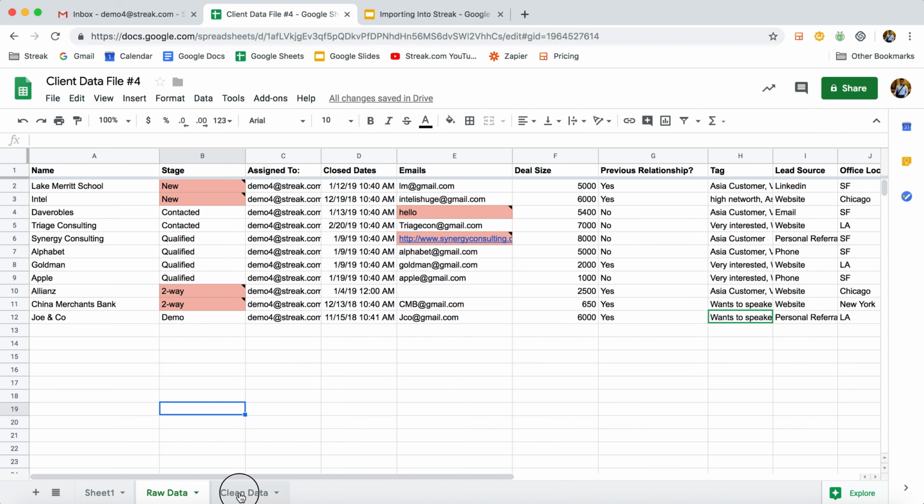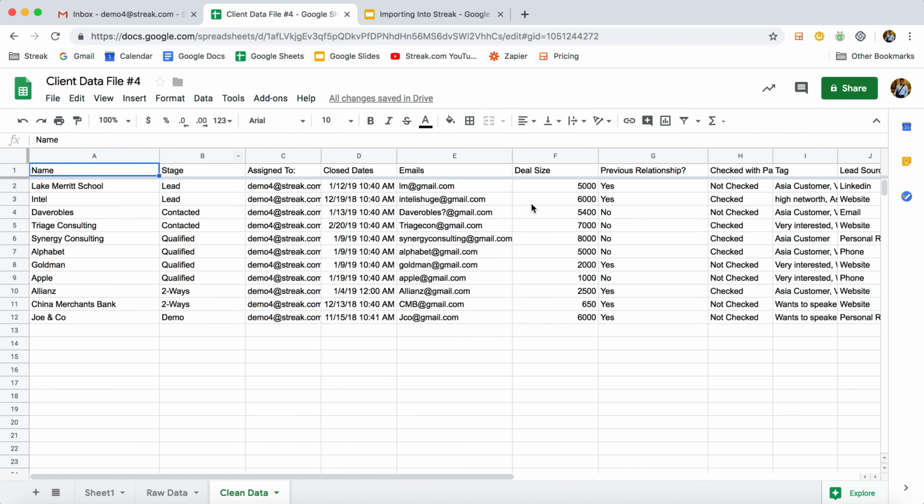And now I'm going to go into my clean data set and what it should look like ideally. All of the emails are there. This has already been set up. And I've updated lead and also created a stage in my pipeline that says two ways.